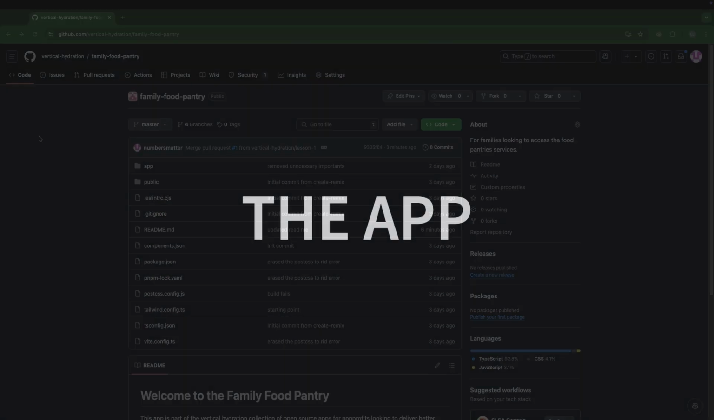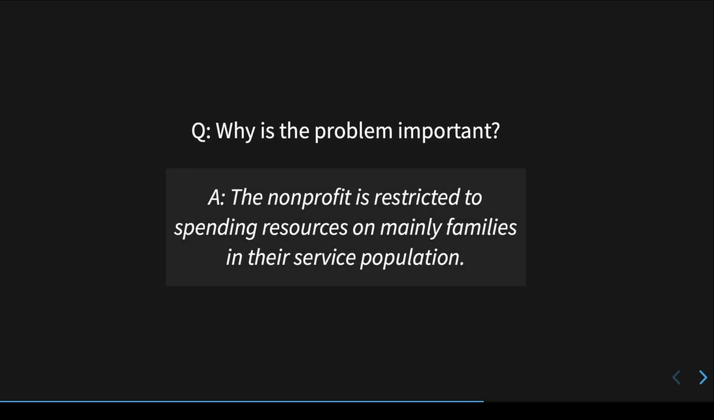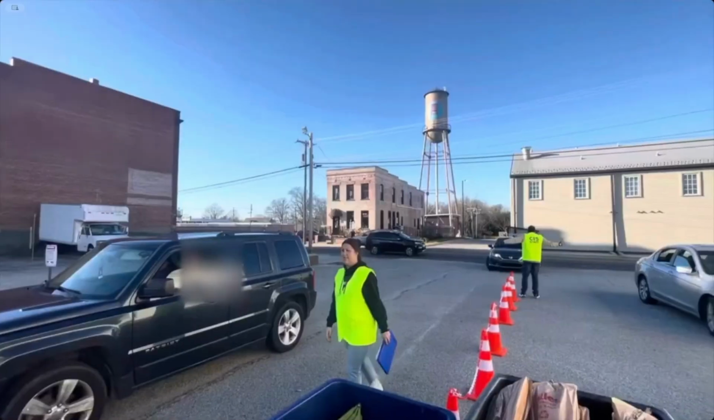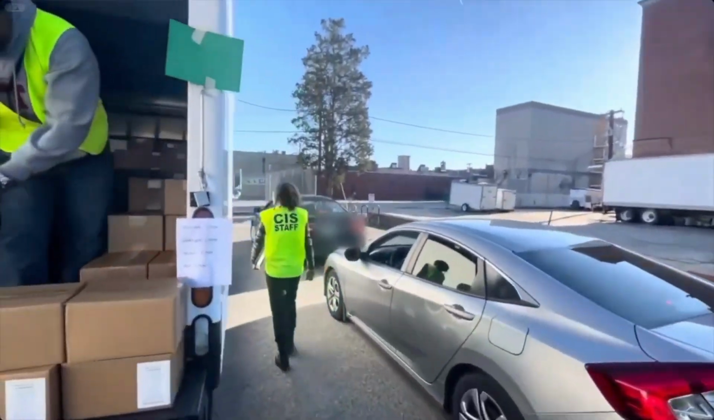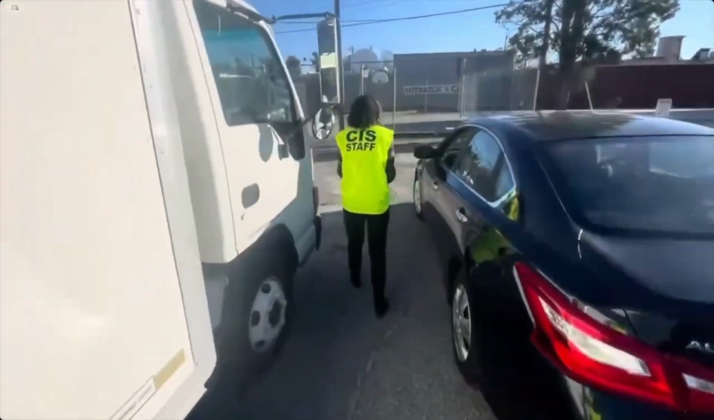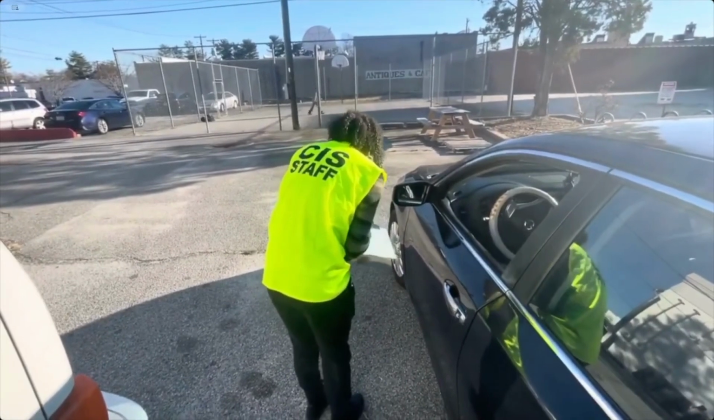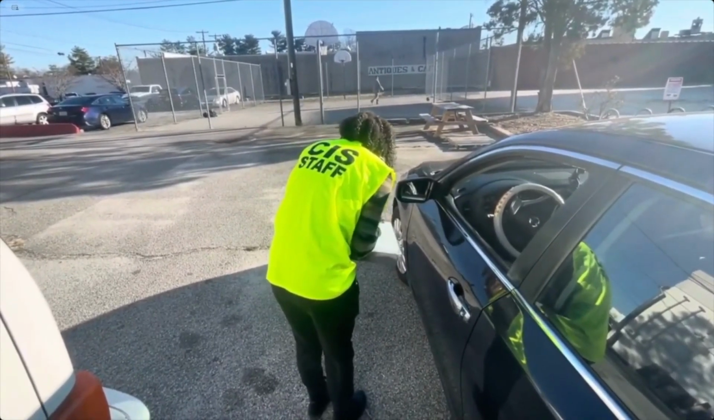Okay, so let's take a look at what we're building and why. The food pantry has a service population of families with students in the local school system. They receive funding from that school system, so the nonprofit has an obligation to try and make sure that the food that they send out goes to those families. When a family comes to the food pantry, the nonprofit staff have to collect information to verify that this family is eligible. This means that the highest need families are often filling out the same long form every 2 weeks in order to request a box of food.